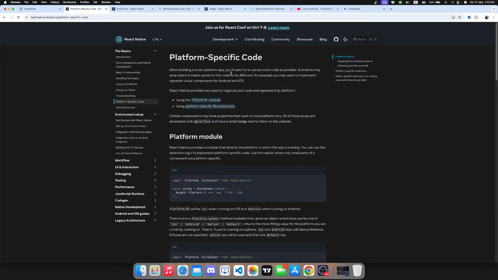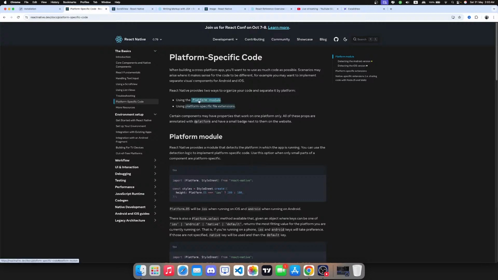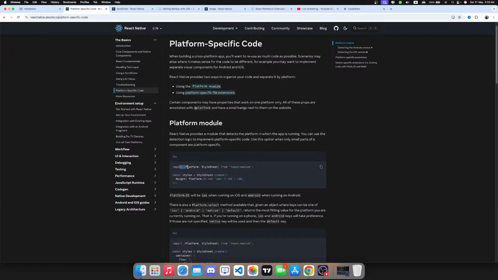Basically, when using React Native, we are coding for two different platforms. Like I told you guys, we are coding for Android and iOS. Now, sometimes if we want to show something for Android and not for iPhone, or something for iPhone and not for Android, then what we can do is use the Platform module. As you can see, I used it here. Import Platform from React Native.